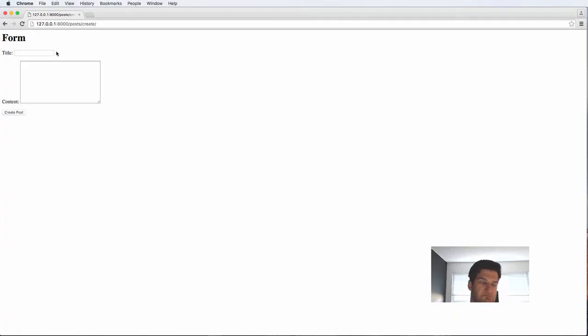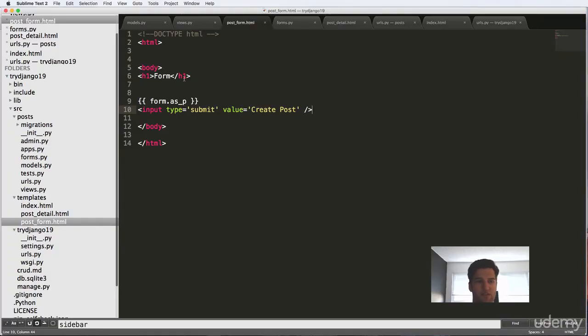If I submit, it doesn't seem to do anything. I go to title and say hello, and content, and I hit create post, nothing happens. Well, that should make sense because in our HTML, we actually haven't wrapped it in a form itself. So we'll do form, and we will now close this off. So now this is treated as an HTML form.